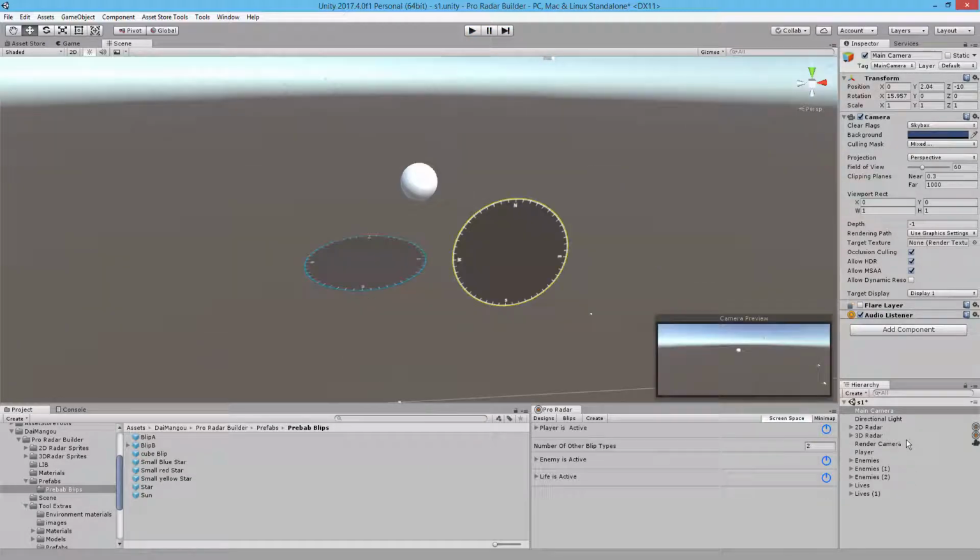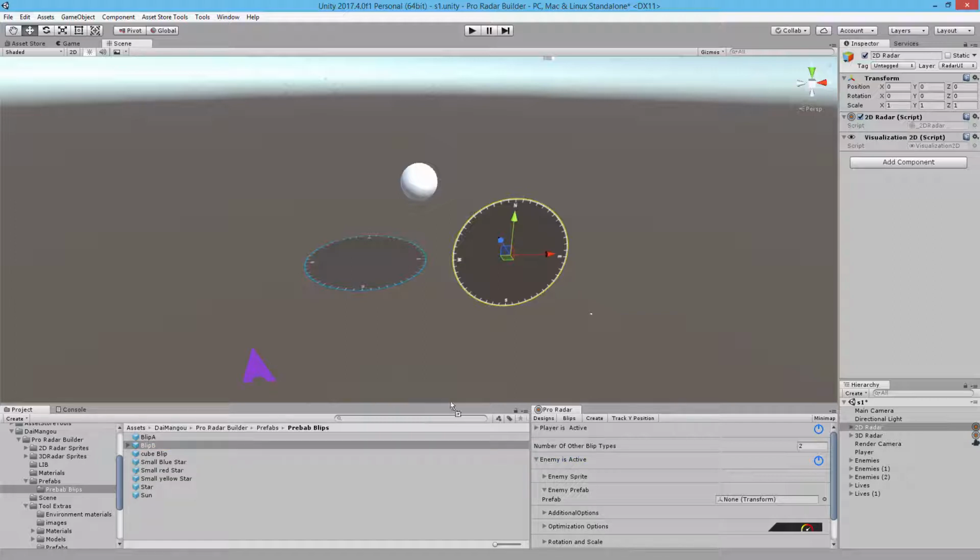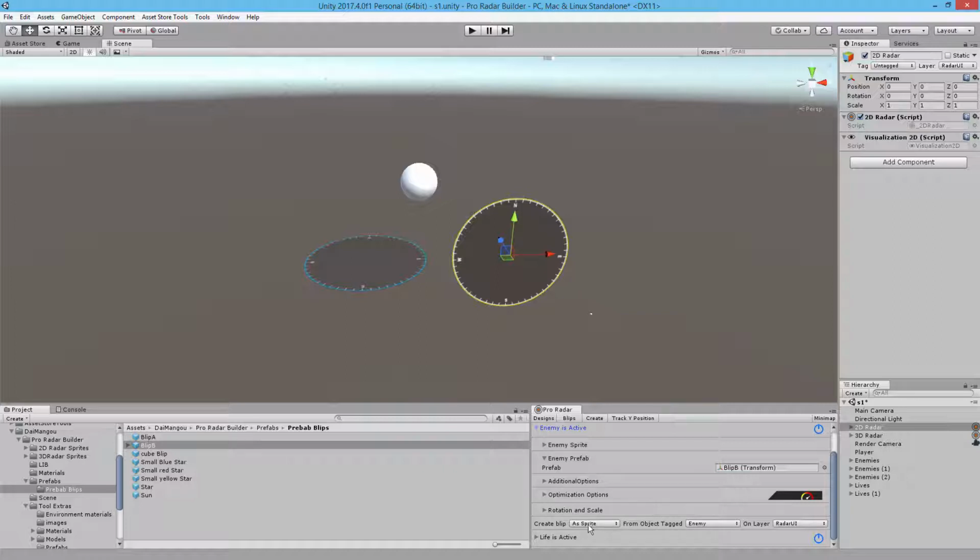So let's do the same thing with the 2D radar. Let's go ahead into the prefab foldout under enemies here, and let's find a blip. Now, if we're using the Pro Radar builder or the 2D radar builder, then you'll have the blip that I'm about to show you, which is this blip B here. So we're going to go ahead and drag this in, and then we're just going to scroll down here again and switch to prefab, and we're going to run the scene.